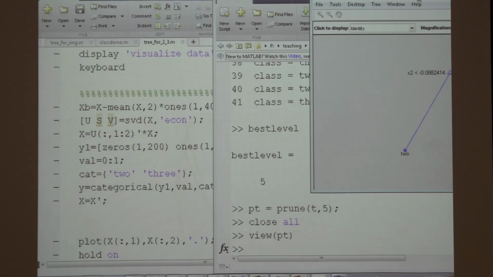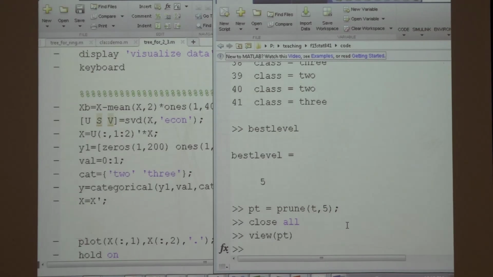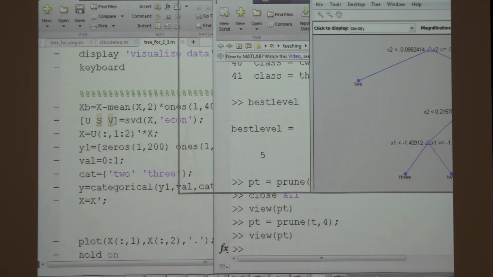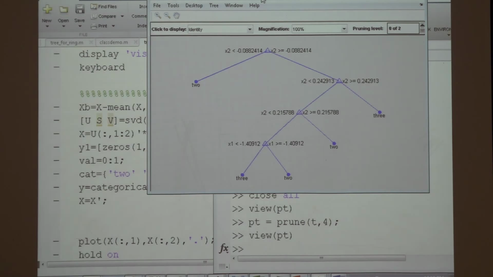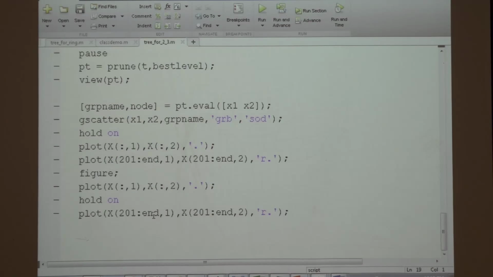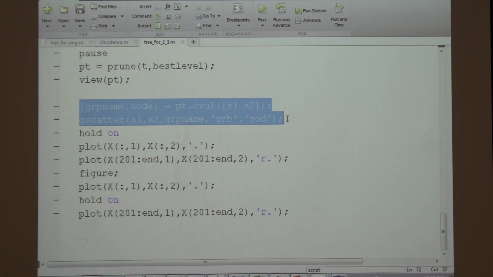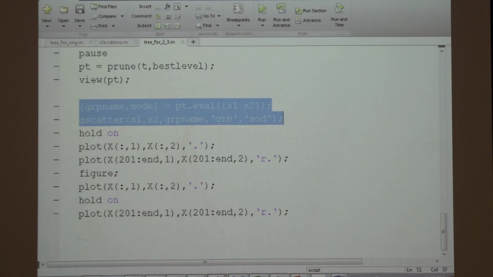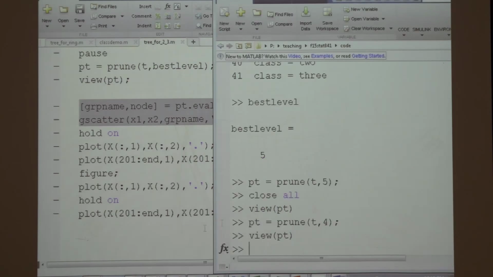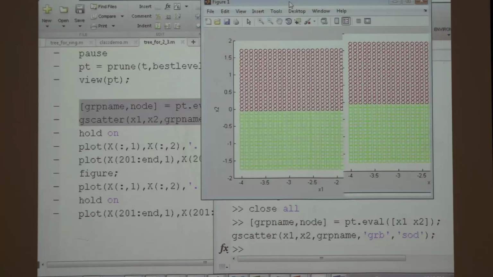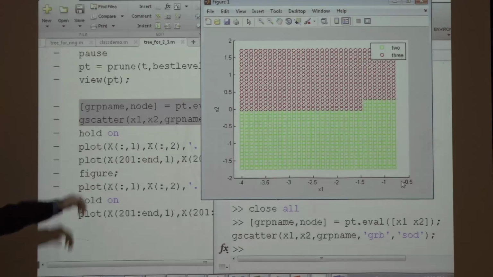I can visualize this tree. But I can prune it like this, for example, and then I view it. It's a tree of this form. It's not as complicated as the original tree, not as simple as the last tree, and if I visualize the regions, see, it's not just a simple line.